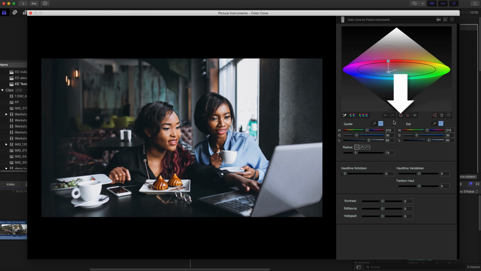With this button, you can display your color selection with a pink overlay. With the radius control, you can determine how many of the adjacent colors surrounding your source color value will be affected. Now, I turn off the pink overlay, since we want to see and judge the effect our adjustments have on changing the target color.